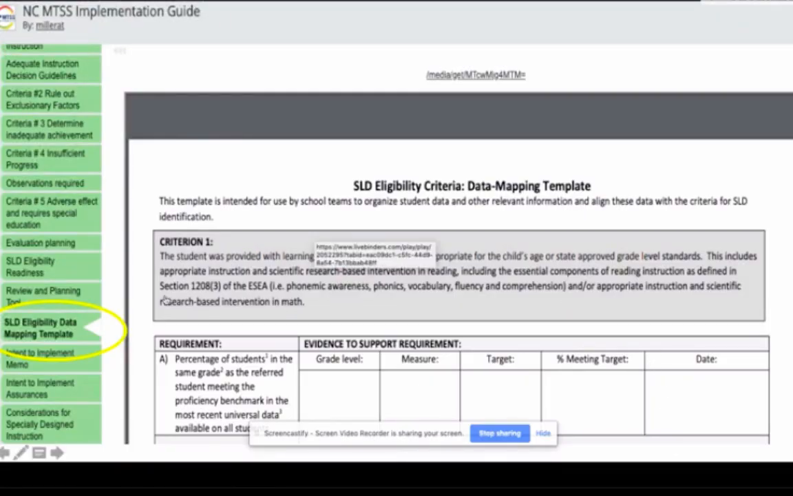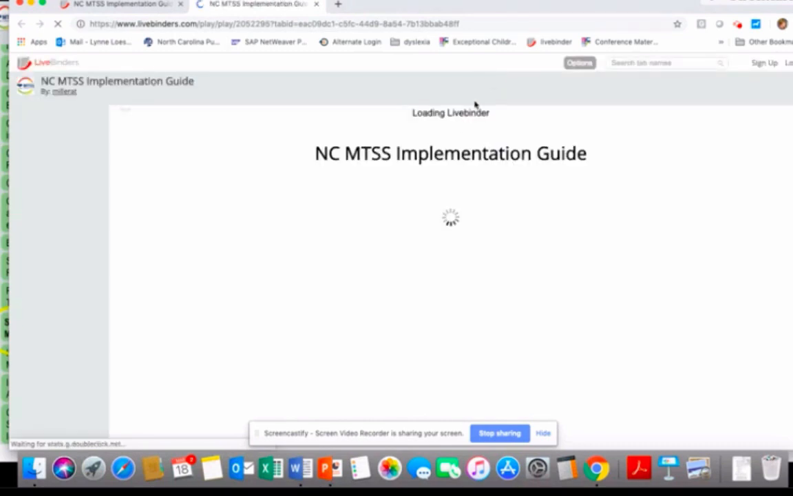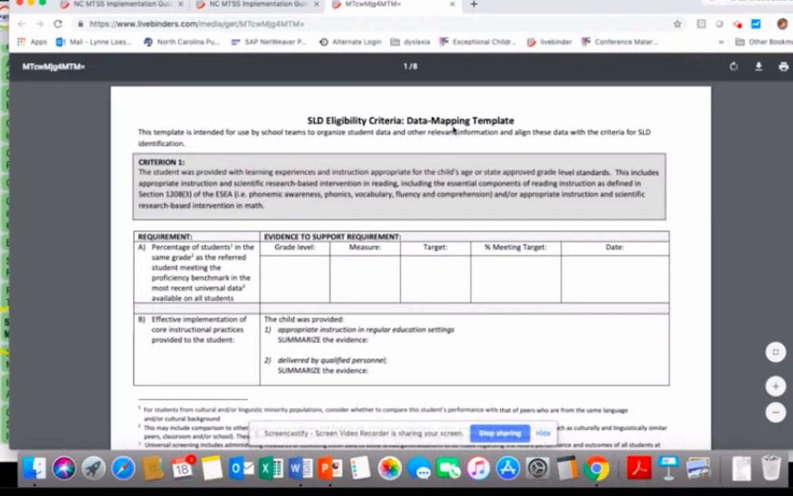The data mapping template is found within the MTSS Implementation Guide under the SLD Eligibility tab. For criterion 1, we begin by documenting the percentage of students in the same grade as the referred student that are meeting benchmarks. Again, this is existing data. For students from cultural and/or linguistic minority populations, the team may want to compare the student's performance with that of peers who are of the same language and/or cultural background.